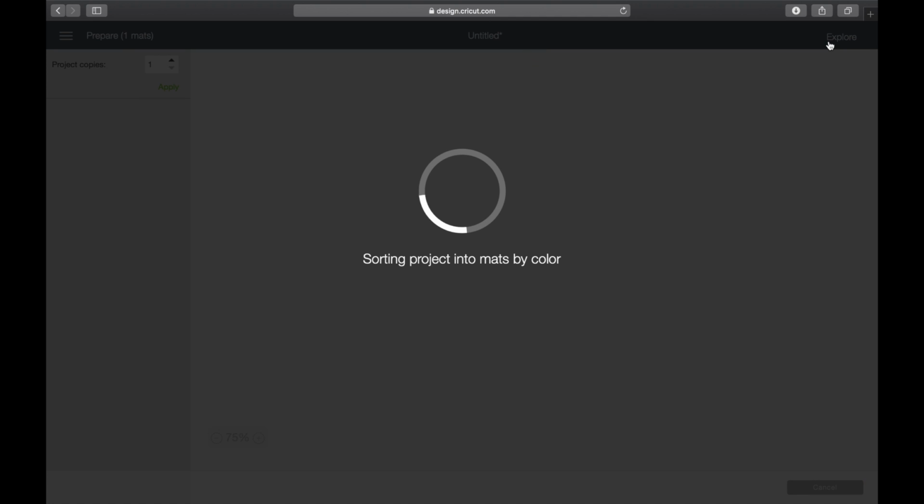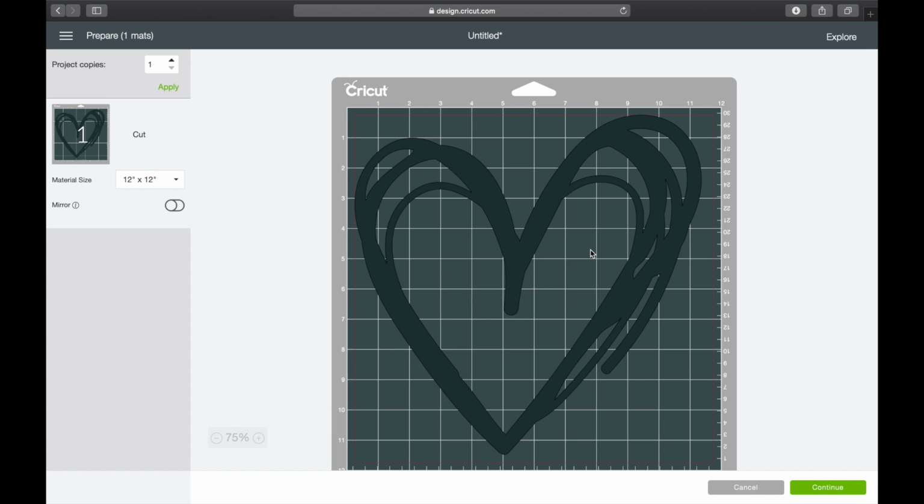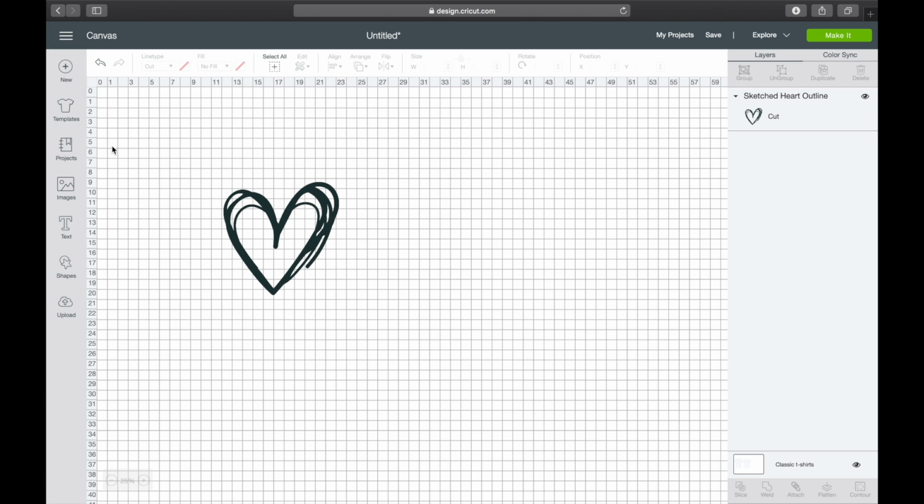But when I go to make it, the shirt disappears. It's just going to be the design, if that makes sense. So I'm going to hit cancel. Another thing you want to know is projects.